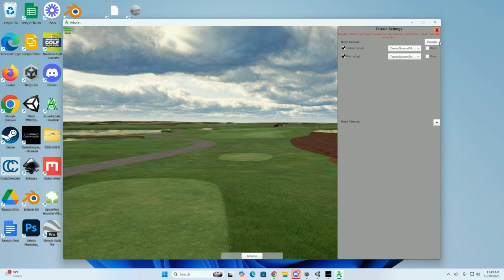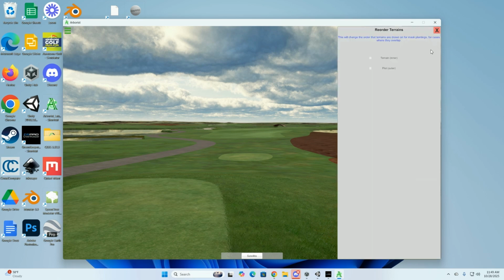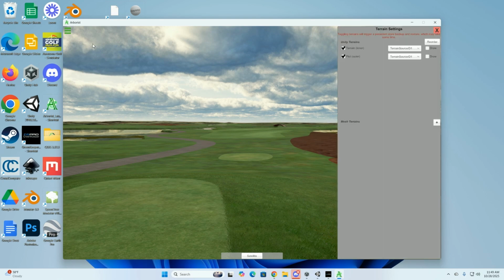We do this by order, okay? So you always want to check this and make sure that your inner is on top. You can drag and drop these. If it's not, you can move them around. But we want to make sure that this inner is on top because that's where we want to plant most everything that we plant. That's got our terrain.